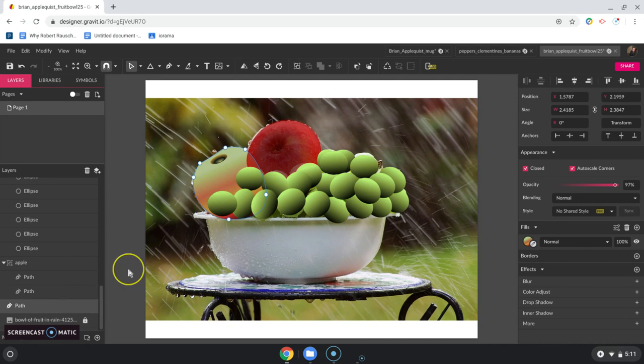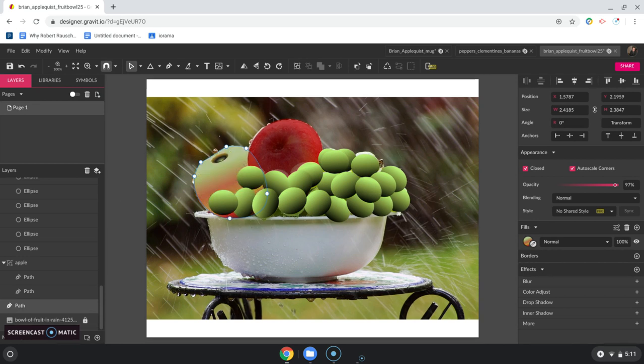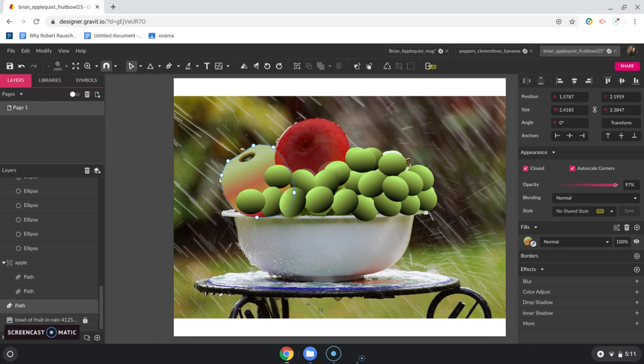We can also just do control down arrow to send it backwards if we want to do that. Control up arrow to send it up.